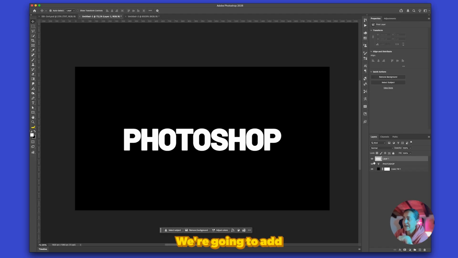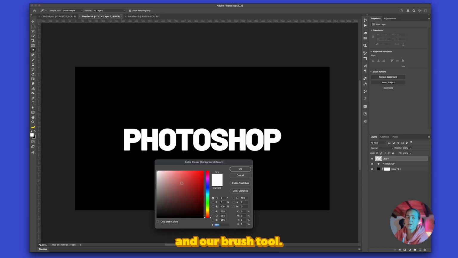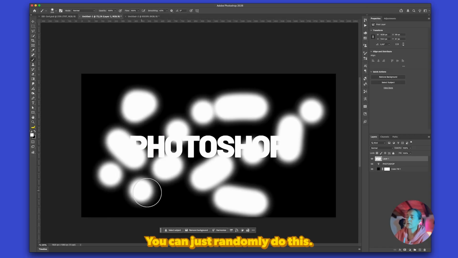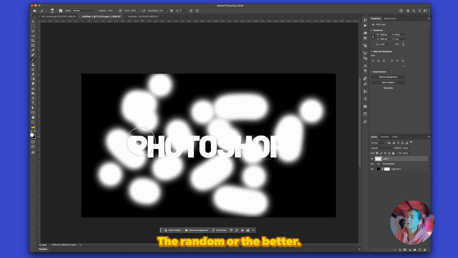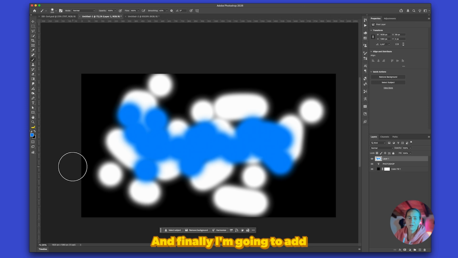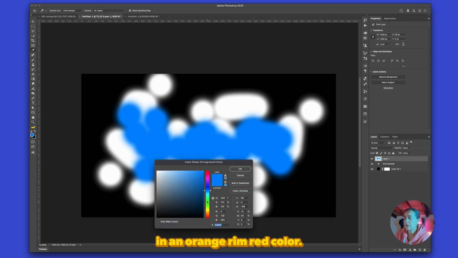That's right. We're going to add a new blank layer and our brush tool, and we're going to paint some white. You can just randomly do this. The randomer, the better. I don't know if anyone ever said that. Next, I'll go with a light blue. And finally, I'm going to add in an orangey red color.